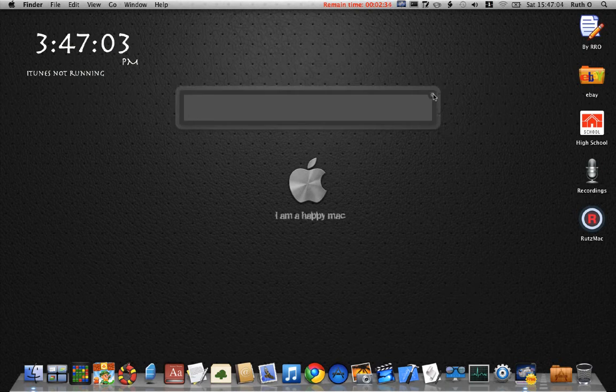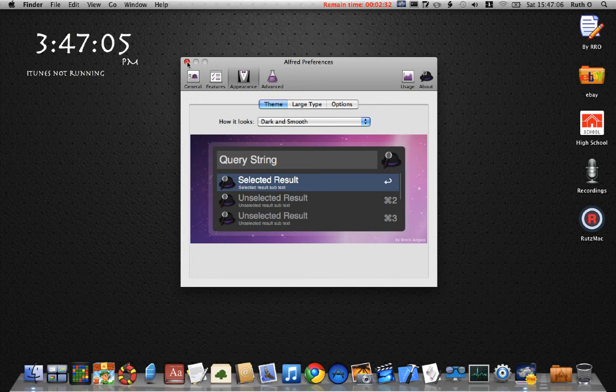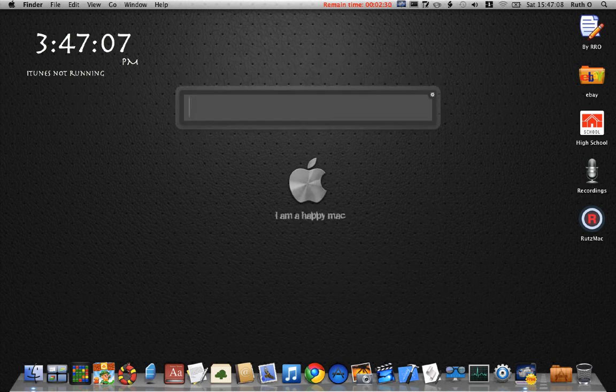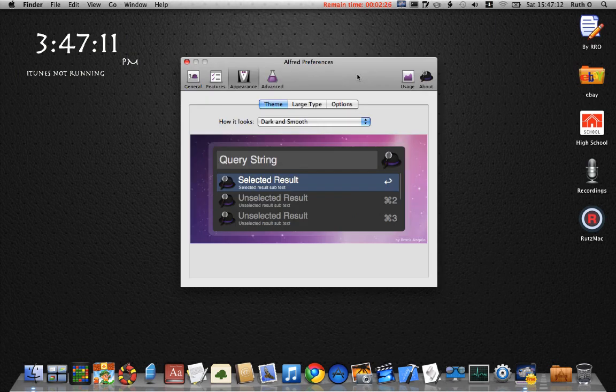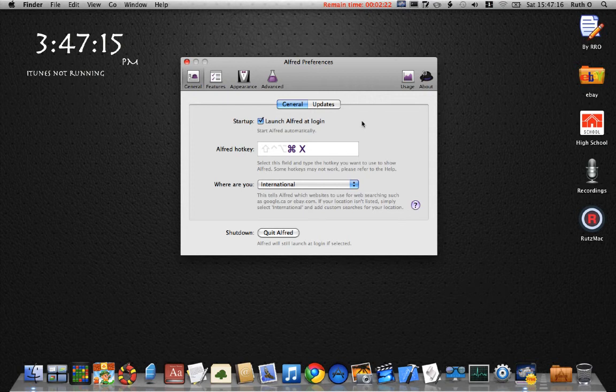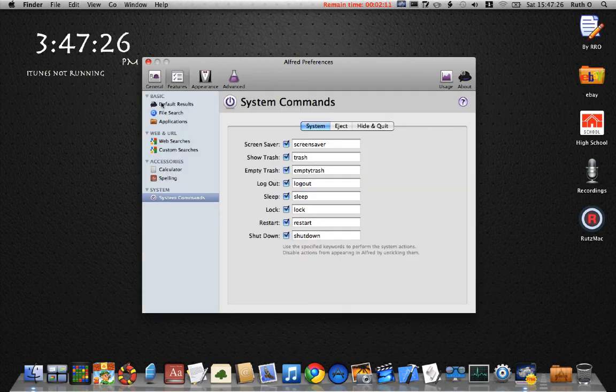Two, it does more than what Spotlight does, and you saw I hit that little cogwheel here, or you can type in Alfred Preferences to get to Preferences, and now I'll try and go through some of the many features that Alfred has. Under General, there's Launch Alfred at Login. You can do that. You can set the Alfred hotkey. And then now let's go to Features. There are lots of features.